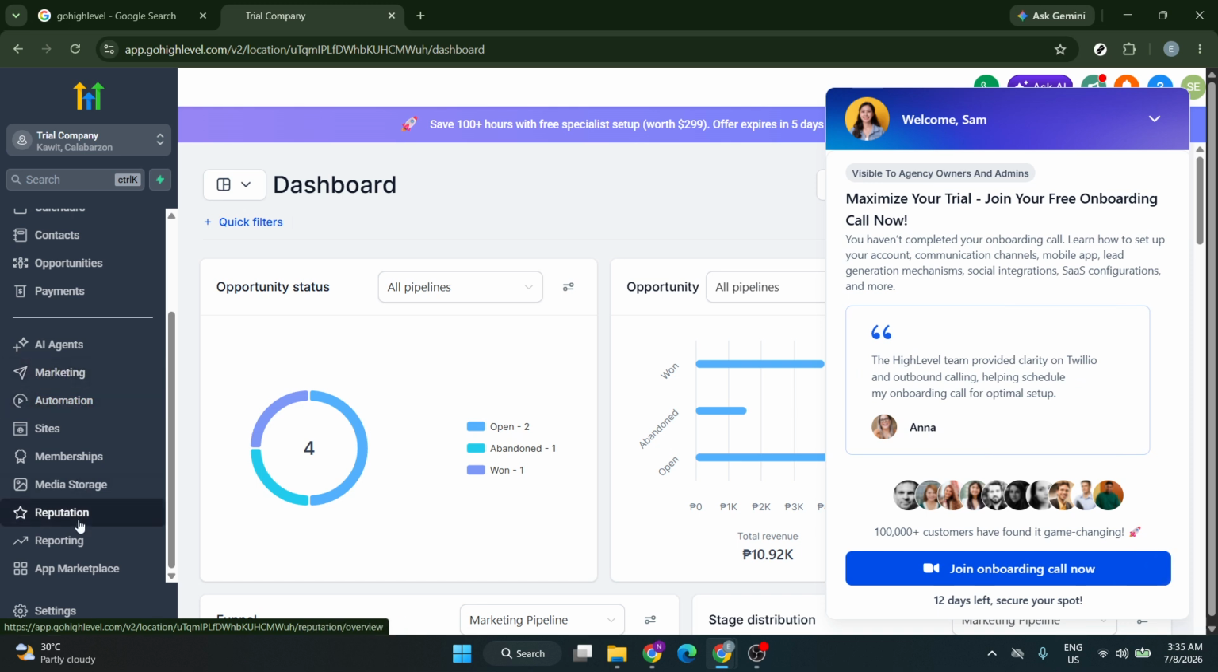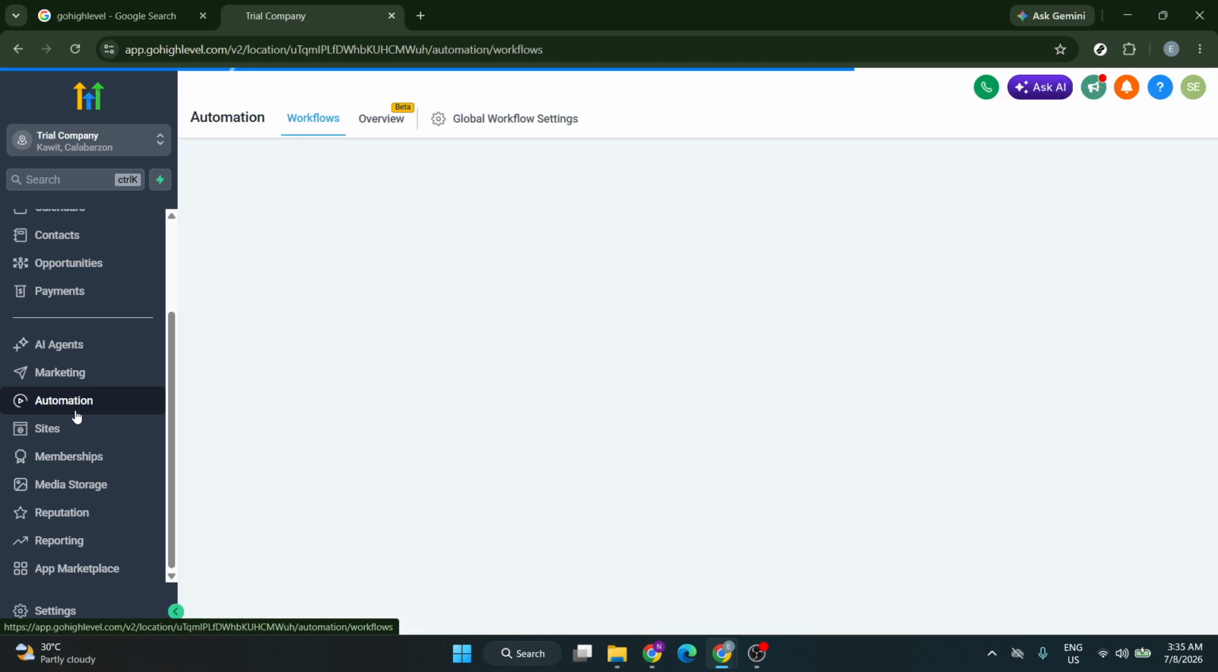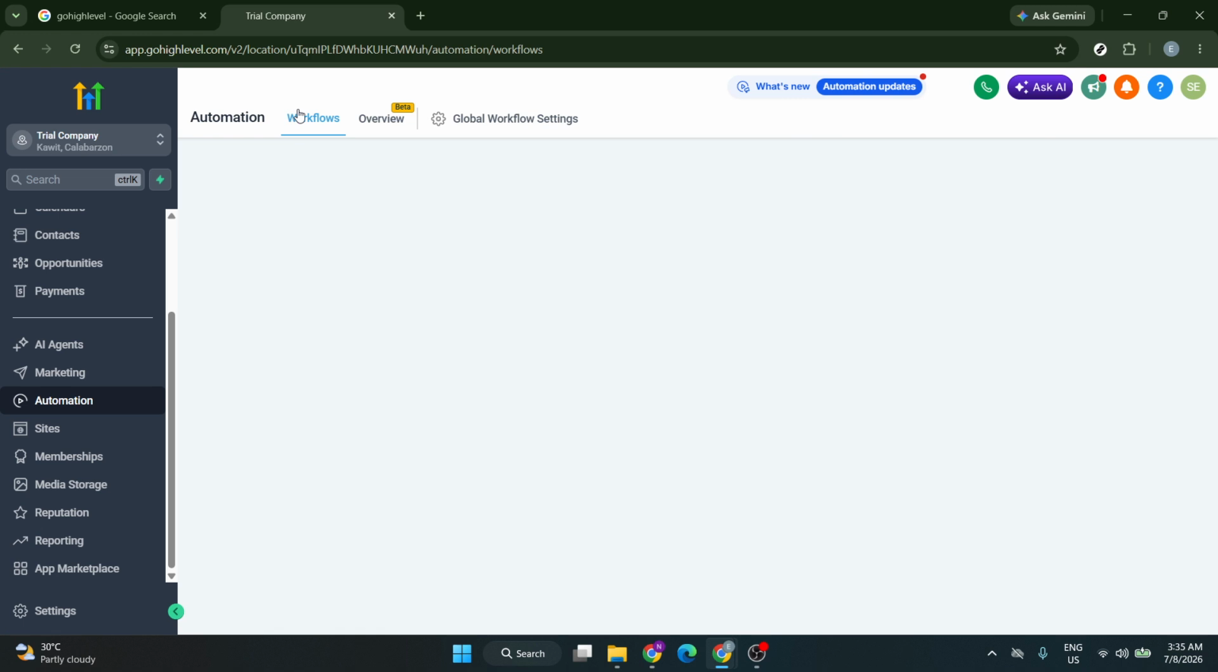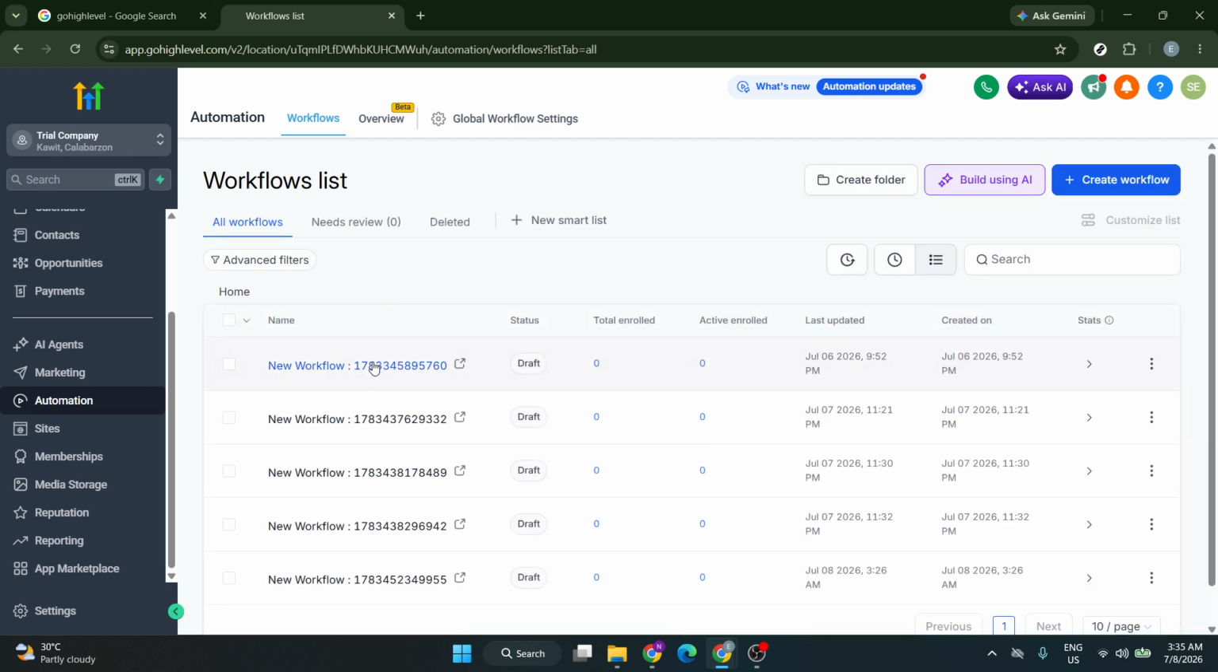Next, look to the left-hand side of the screen and click on Automation. From there, go into Workflows in your Gohighlevel dashboard. At this point, you can either create a brand new workflow or open an existing workflow that you want to update. The process works the same either way, so just choose whichever fits your setup.